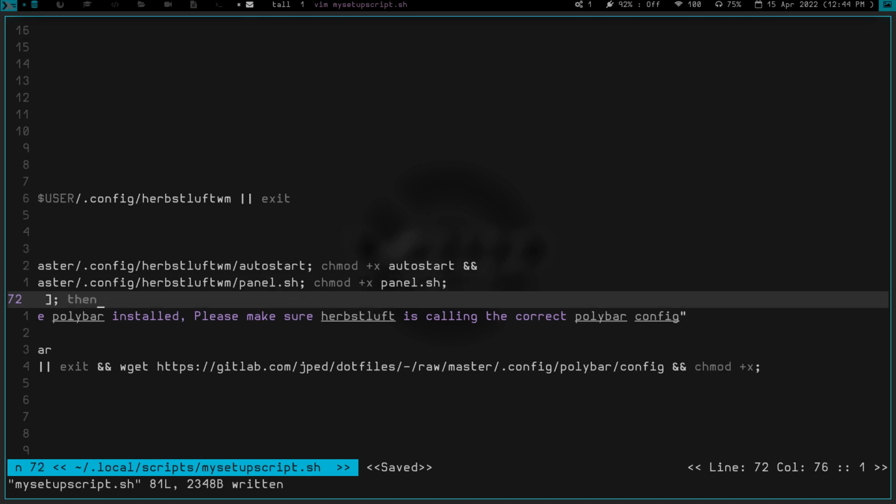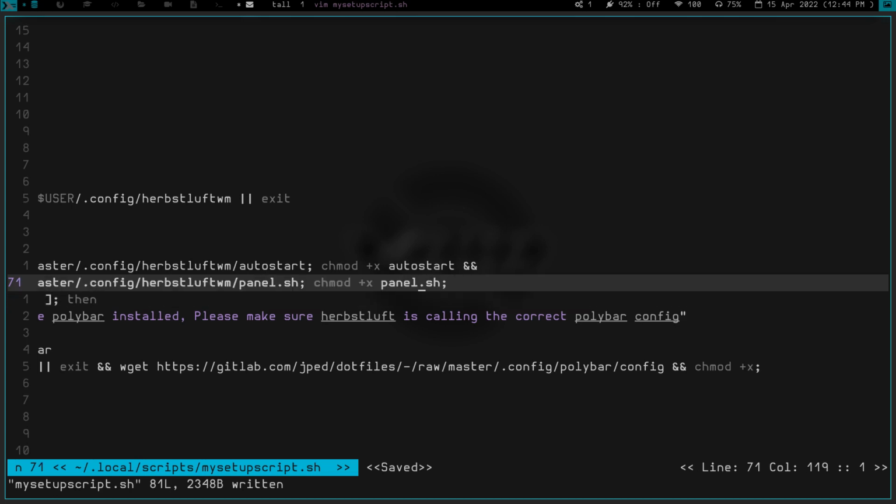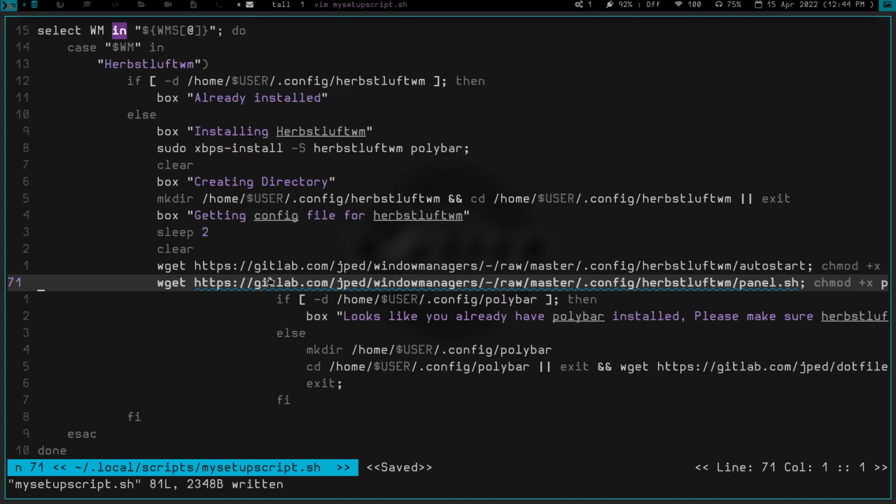That's kind of redundant. But then it is also going to wget, and it's going to pull my GitLab and the window manager's repo again, and it's going to find the .config Herbstluft, and it's going to find the panel.sh. Now the panel.sh you don't necessarily need, because I changed my Herbstluft config to where it just flat out calls Polybar in the autostart section of it. But if you want to call panel.sh and run the script like it's recommended, then it will pull this for you, and you'll at least have it in case you want to use it.